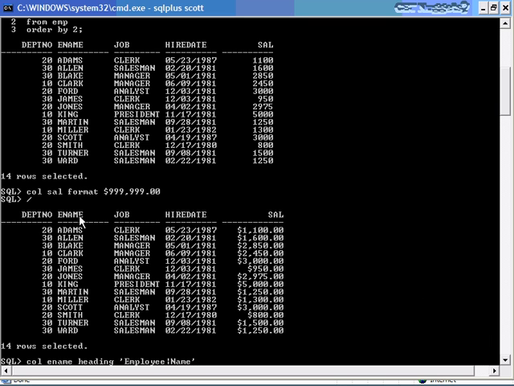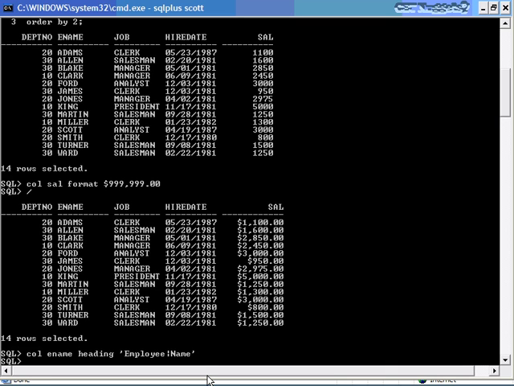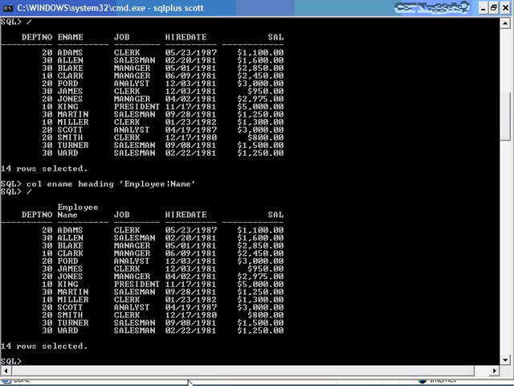Our e-name heading up here, I don't like that. Let's change it to say employee name. Since I want those two words to appear on different lines, I'll separate them by the pipe character. So now re-execute it. Looks a little bit better. We can do the same thing with our salary. We can say column sal heading salary.